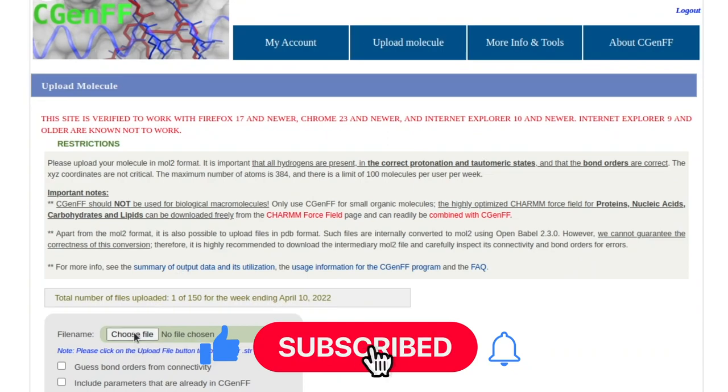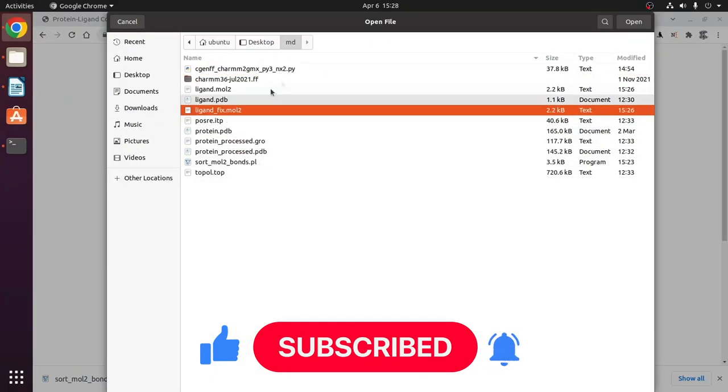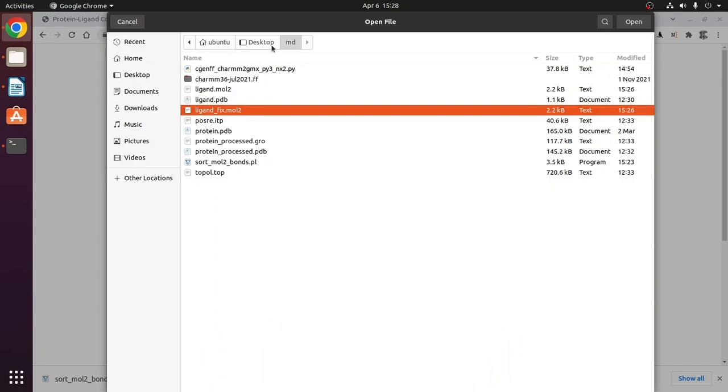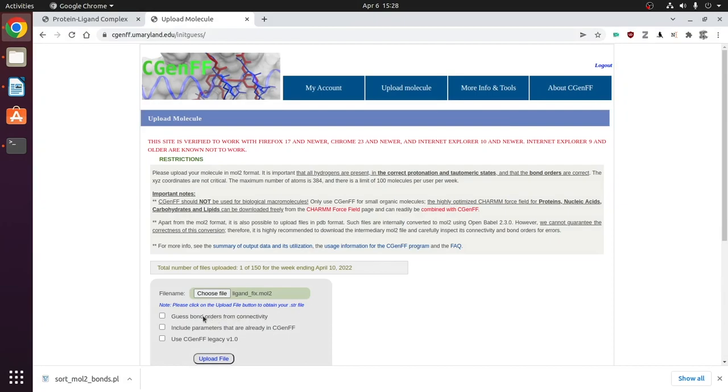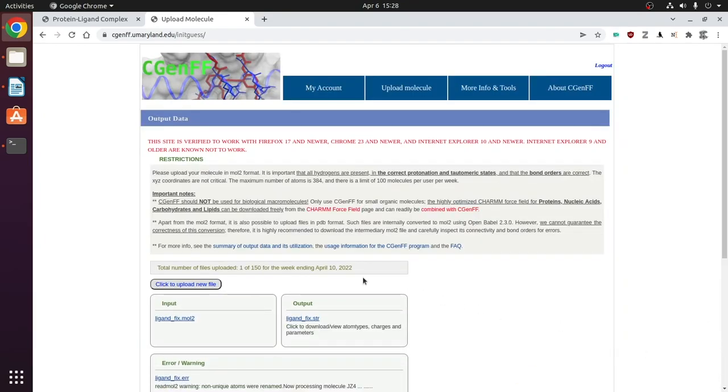Click here, choose file and upload the ligand_fix.mol2 that we have generated in the previous step. And you should not click any checkboxes, and finally click the upload file. Now the output stream file is generated, that is ligand_fix.str. This is the input file and this is the output file.